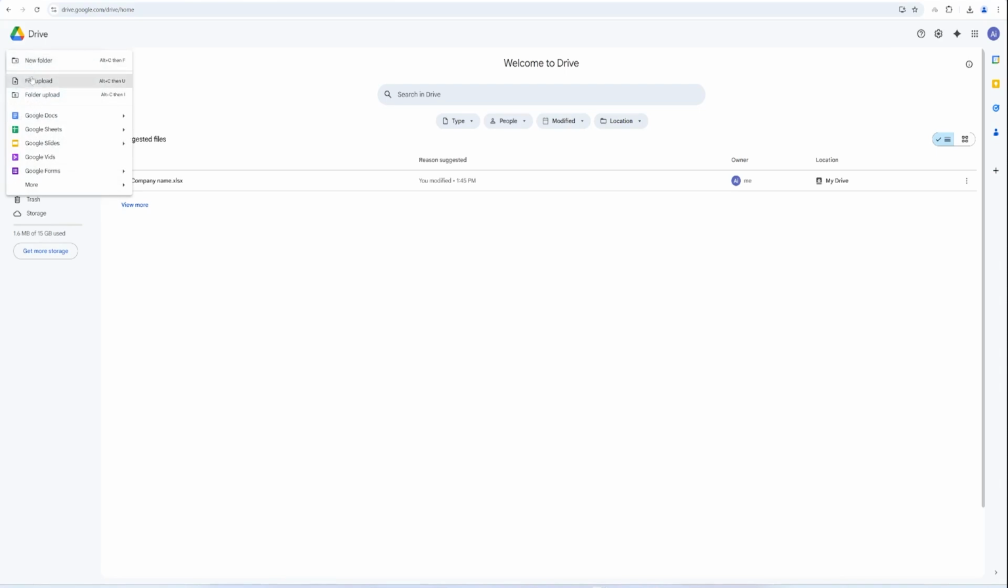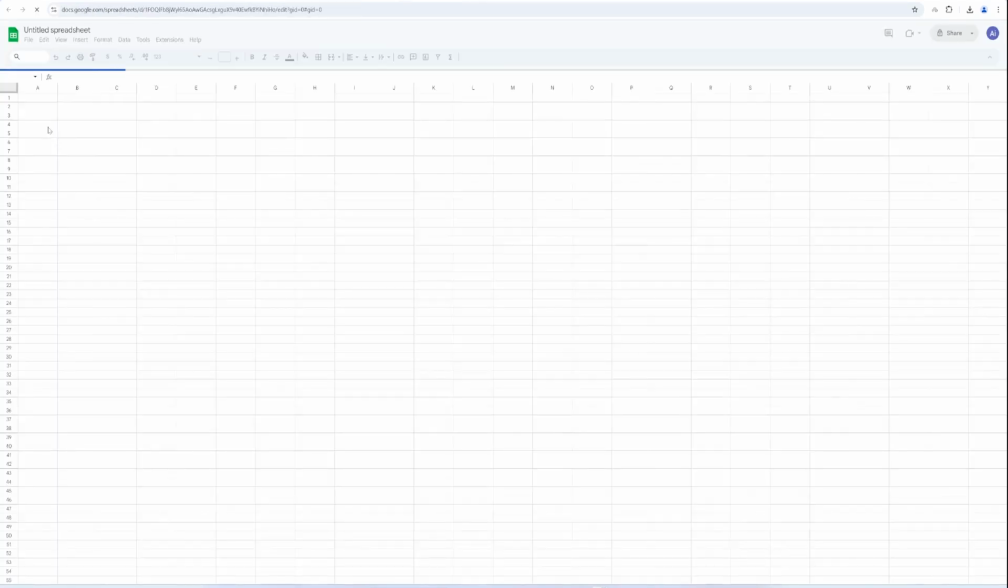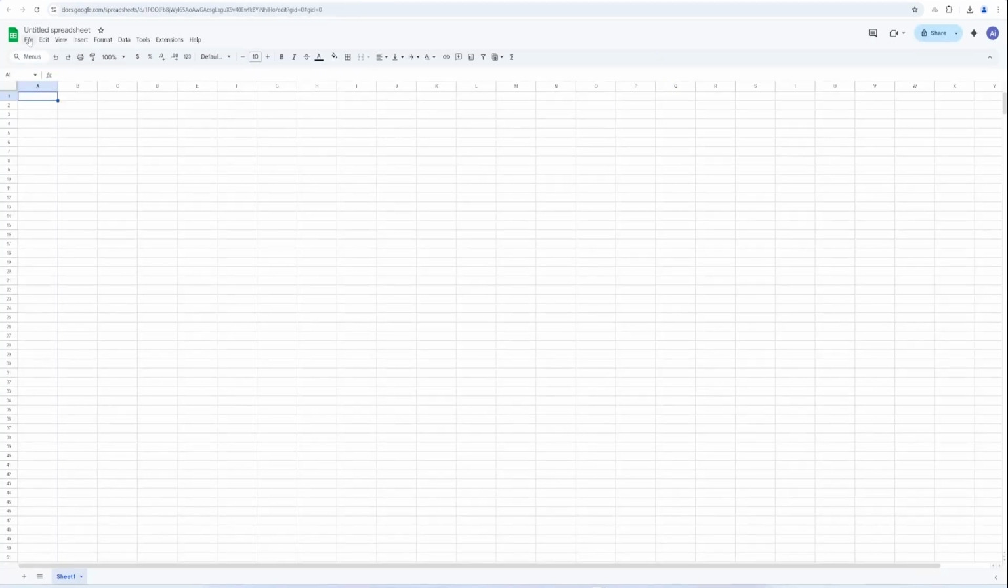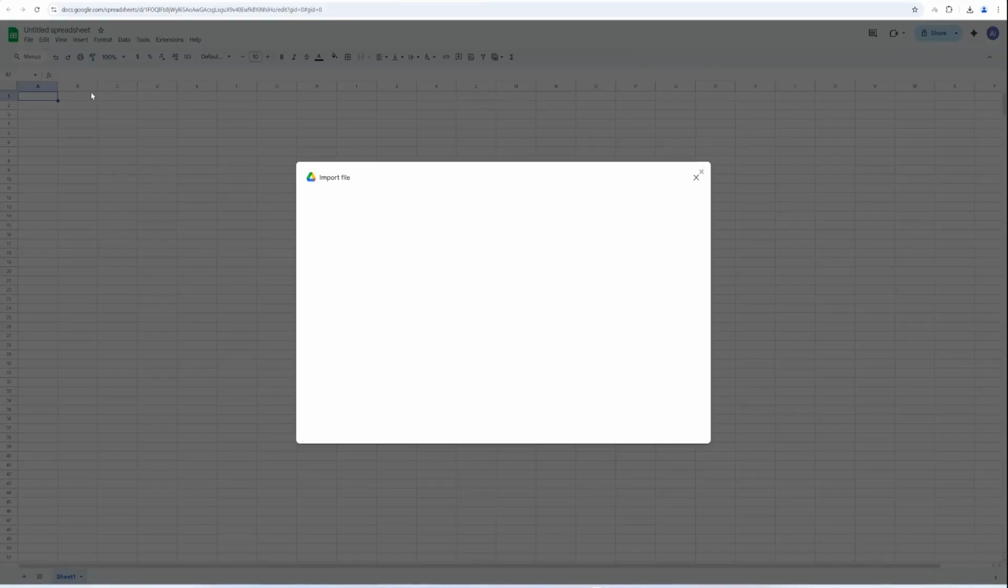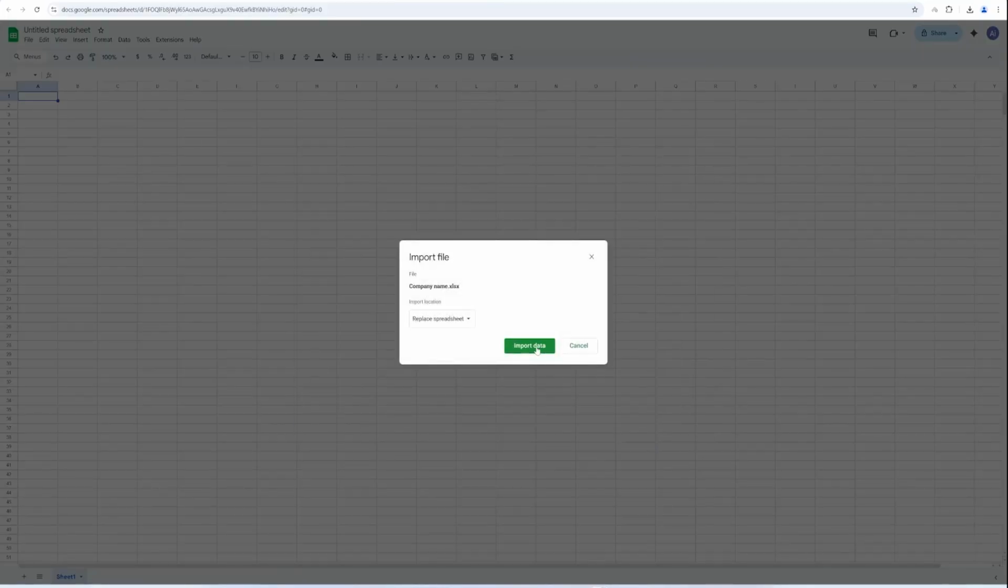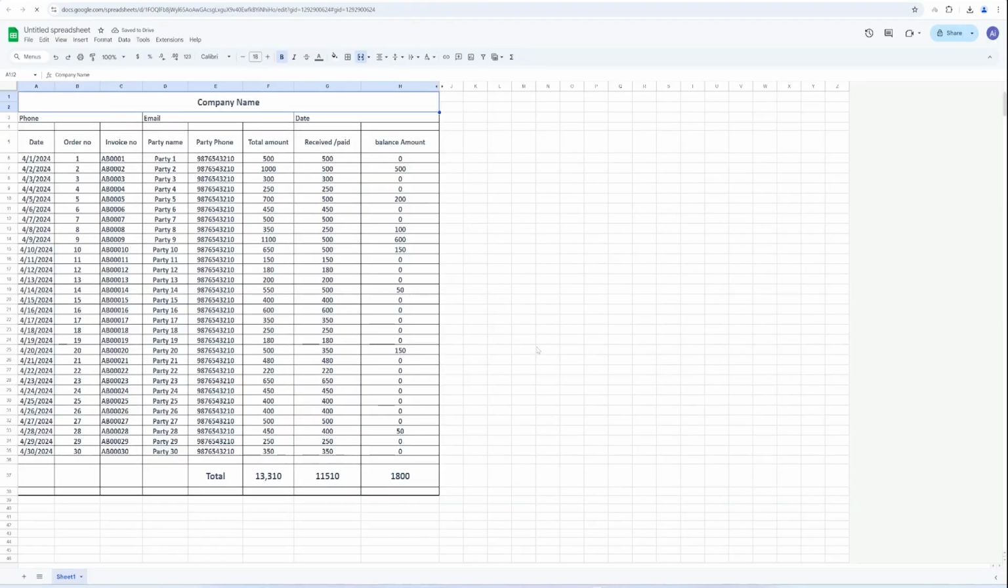First, go to Google Sheets and upload your Excel file there. Once it's ready, make sure it's saved in your Google Drive. You'll see all your files inside Drive. This is my file right here. You can rename it if you'd like, or just keep the original name.